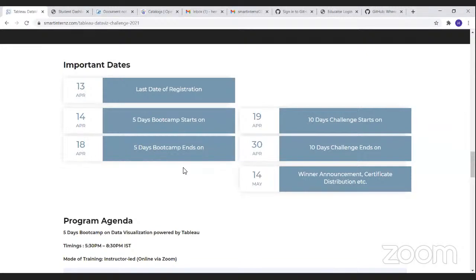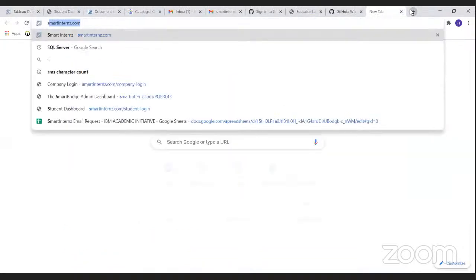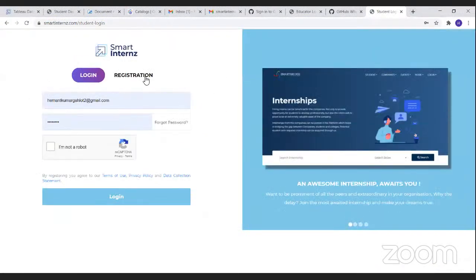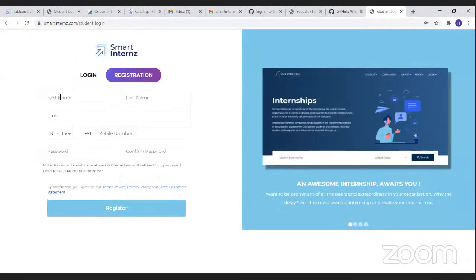The email ID and password for Smart Interns have been mailed to you if you are a new user for our platform. Or you can just directly create it. If you are a student, just go to smartinterns.com/student login, and you can create your account by filling up the registration form.